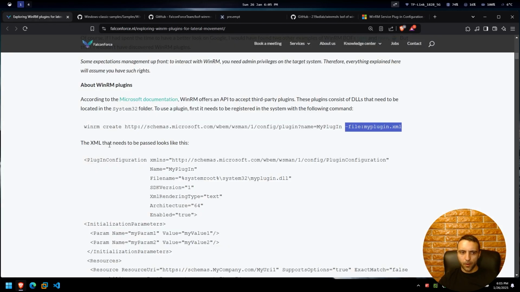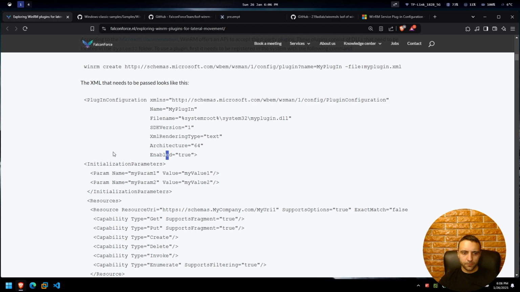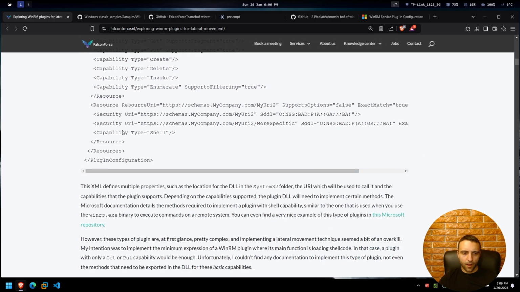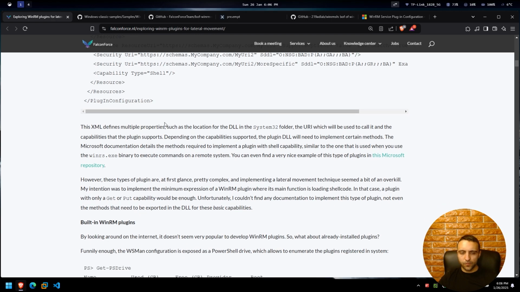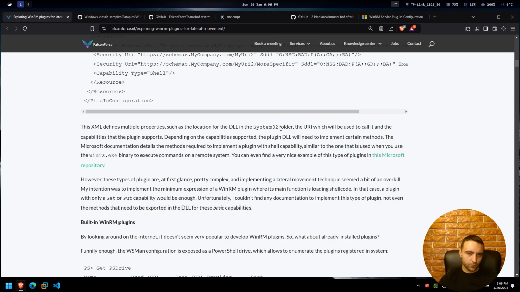Minus file plugin XML. The XML that needs to be passed looks like that. So we have plugin configuration, name, file name where we can pass DLL, SDK, XML rendering, architecture enabled, and some more parameters inside the XML file. This XML defines multiple properties such as location of the DLL in the system32 folder. So it's a no-go, it must be inside this folder and nowhere else.